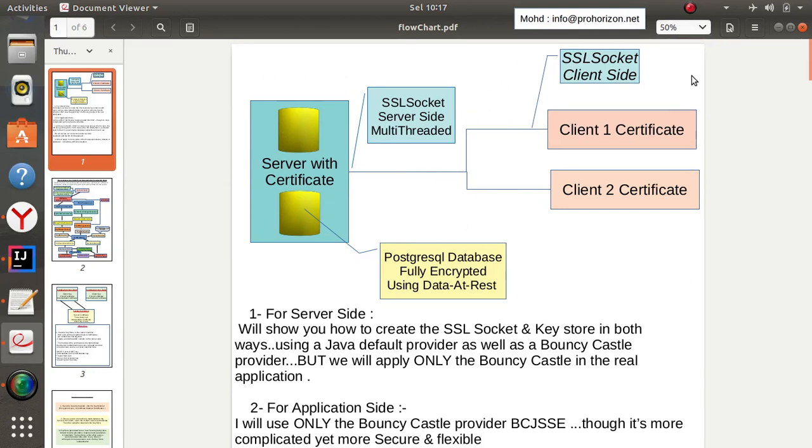This process contains two sides, the client side and the server side. On the client side we will create the SSL socket and the key store, and on the server side we will create a multi-threaded SSL socket and the key store. In the first two videos we will talk about this part, in the next two videos we will talk about this part, and in the videos afterward we will talk about this part.